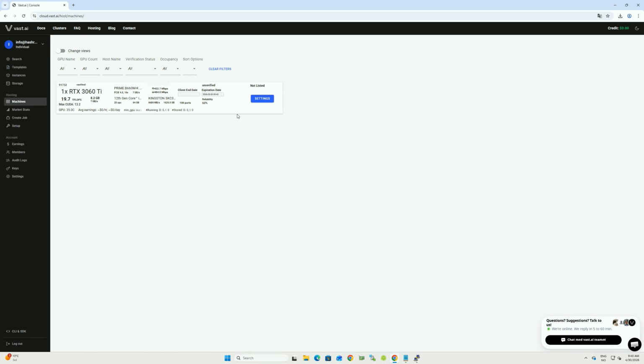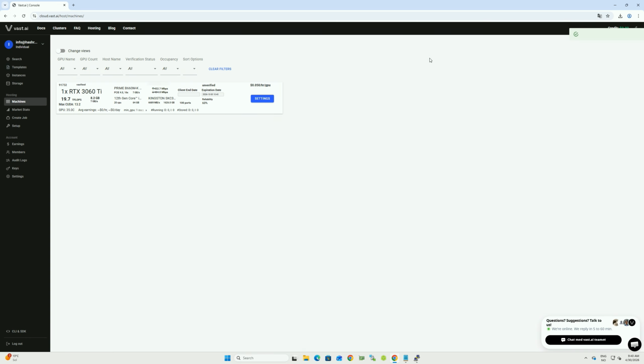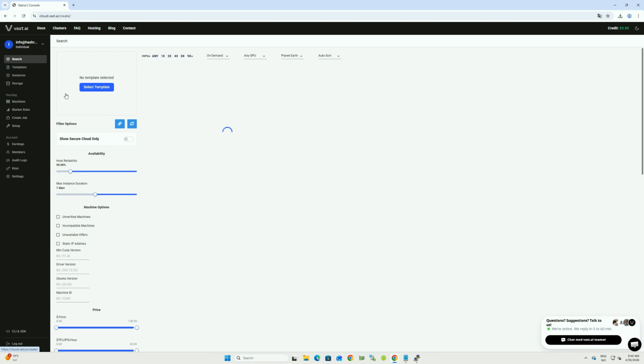Once all the data has populated, click Settings to make the machine available for rent. Enter your desired pricing and click List. Let's verify that the machine is visible on the Vast Marketplace. Note the machine ID, then head to the search page and adjust the filters as needed to ensure your machine shows up.